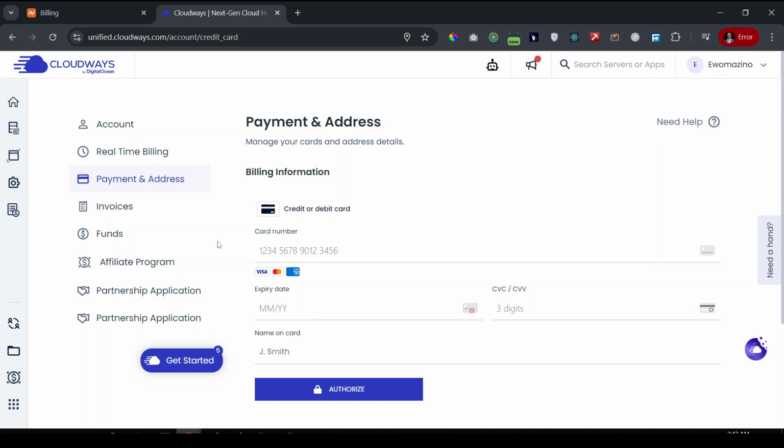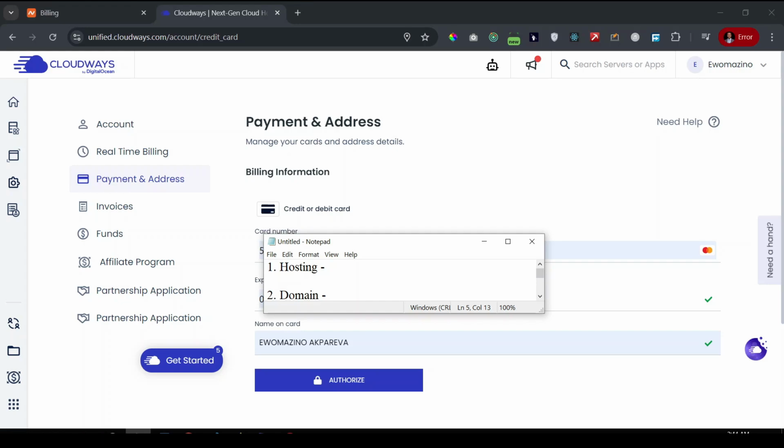Now, as you can see here, it has brought me to this place where I just get to add my credit card details and then click on authorize. Now I'm going to pause the video and add my credit card details and then just click on authorize so that I can add my payment for this particular hosting. Now, as you can see, I've added my credit card details. All I just need to do now is to click on authorize, and that's exactly what I'm going to do.